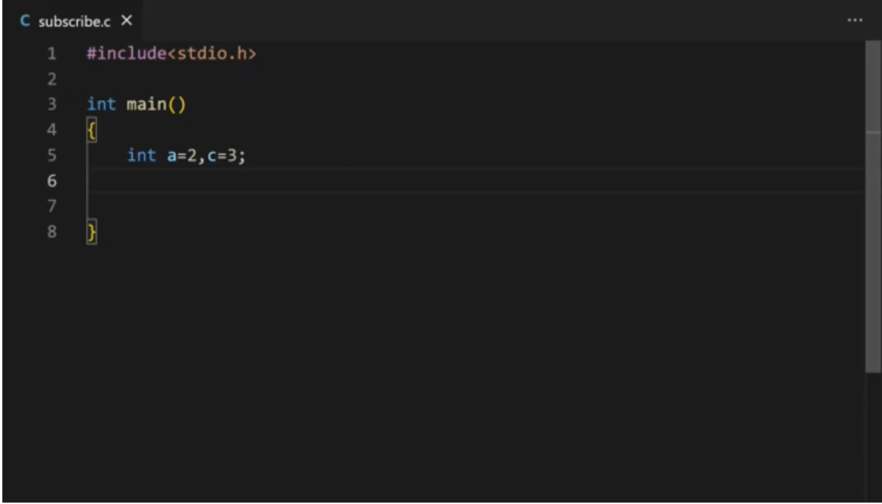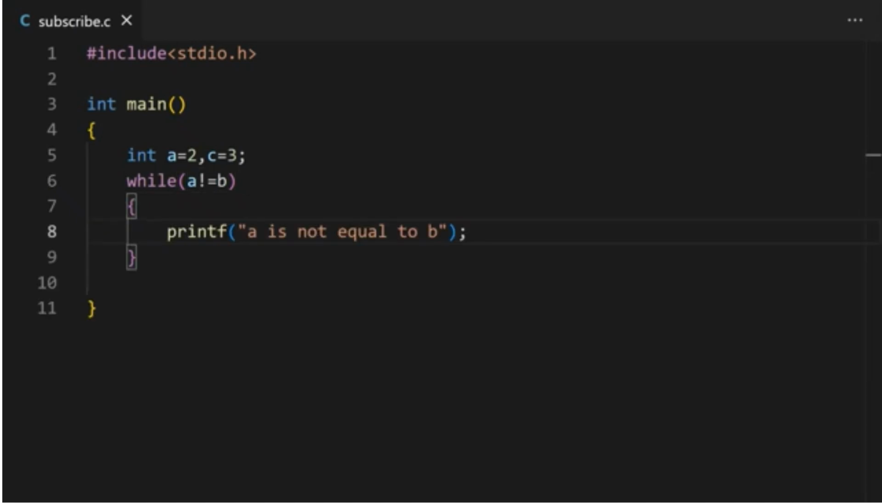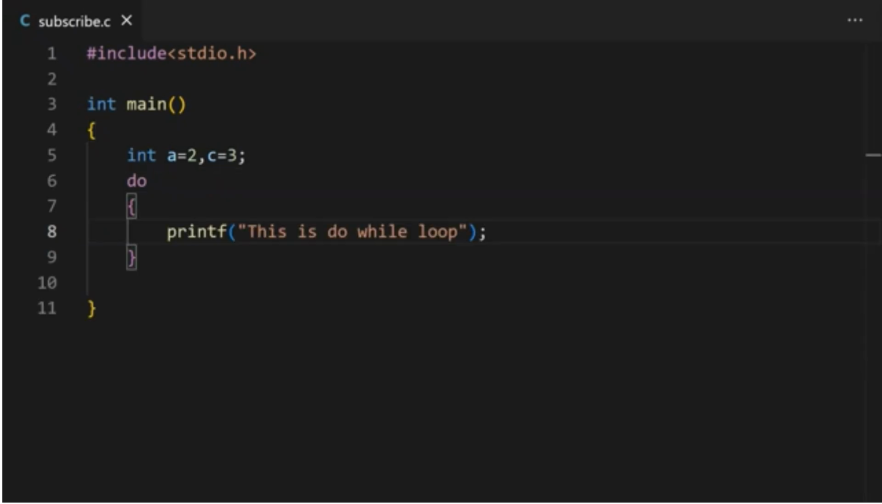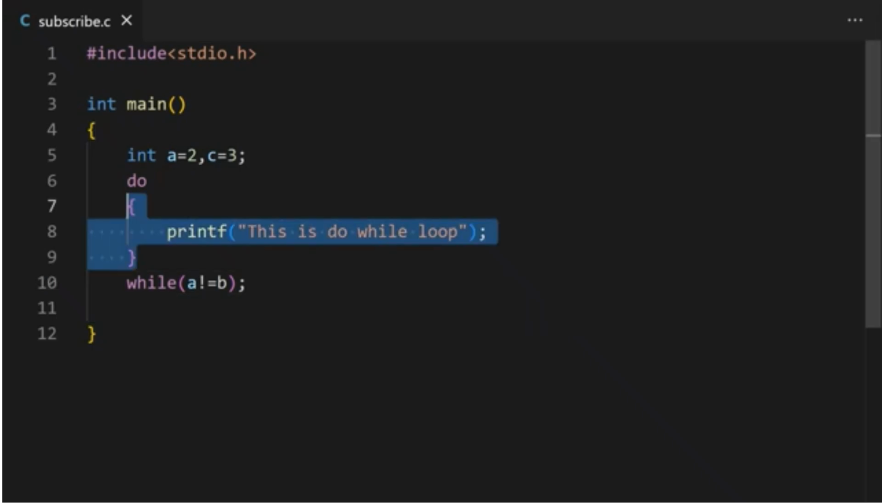To write a while loop, type while and then in brackets condition like a is not equal to b and then in curly brackets the code you want to run. For a do while loop, type do and then the code in curly brackets and then while and condition in brackets. In a do-while loop, the code is executed no matter whether the condition is true or false, and then the condition is checked. If it is false, the code won't rerun.